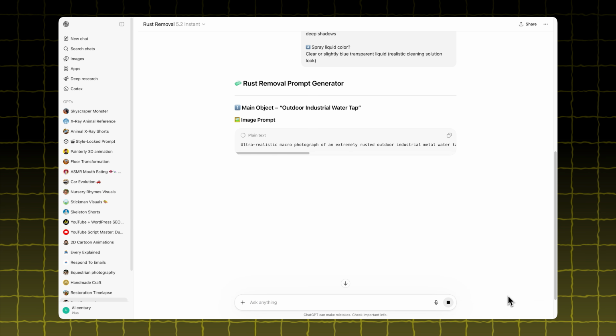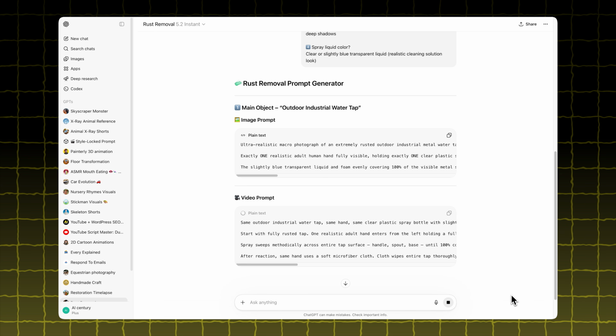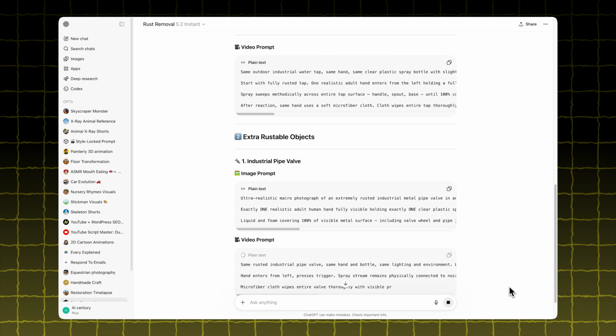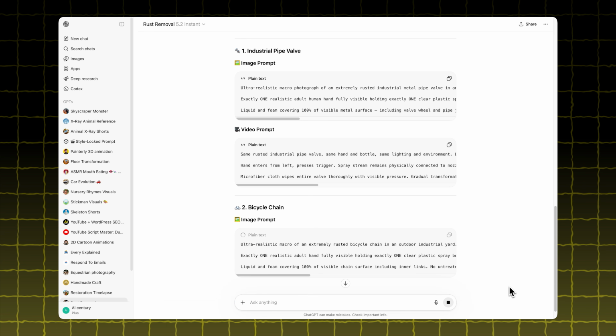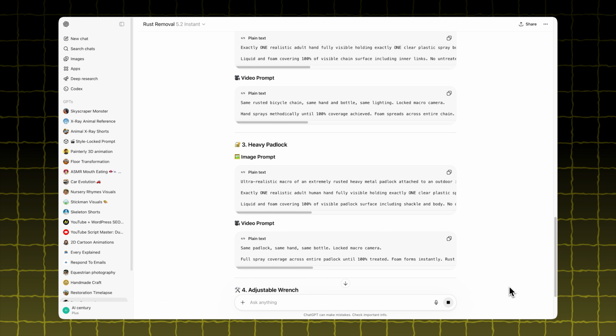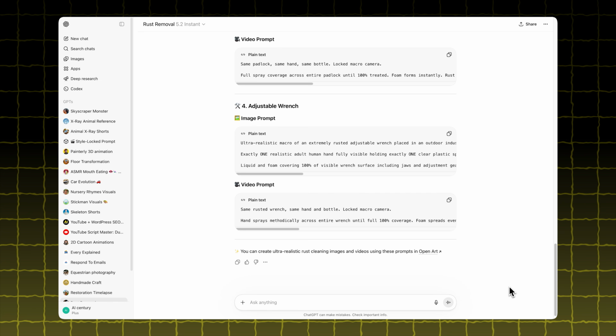Once you've filled in the variables, click Proceed. The GPT will then generate both an image and video prompt for the water tap, and it provides several extra prompts for other rustable objects, so you can explore how the effect looks on different items as well. So in total, you'll receive 5 image prompts and 5 video prompts. Once everything is generated, we'll move on by creating the visuals.